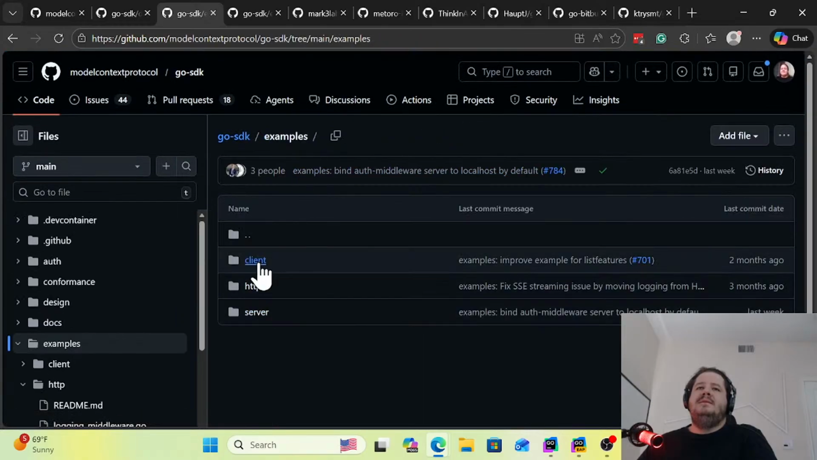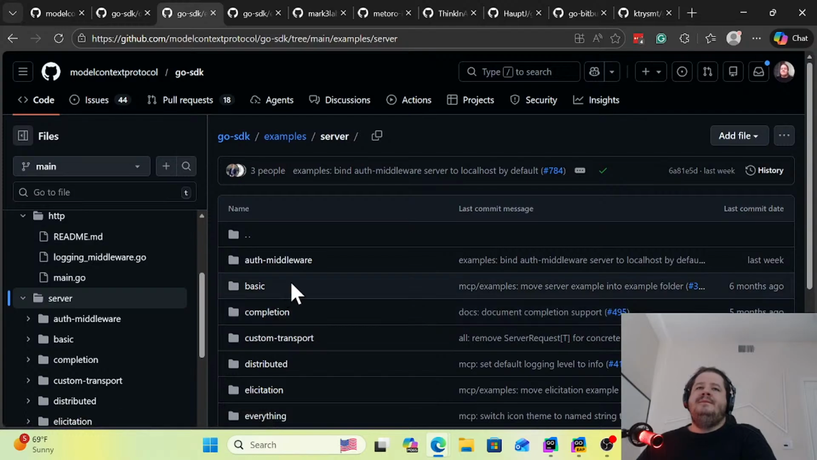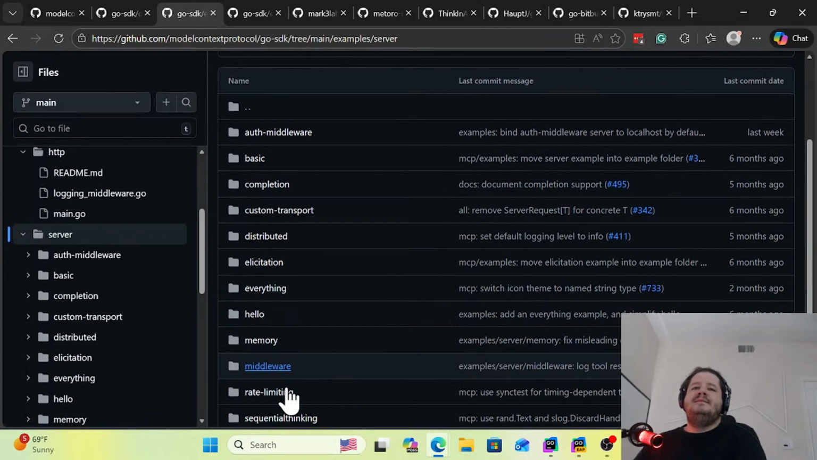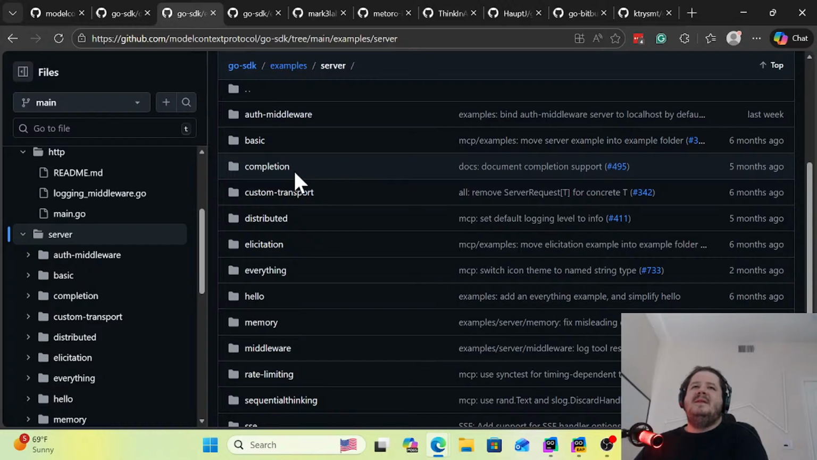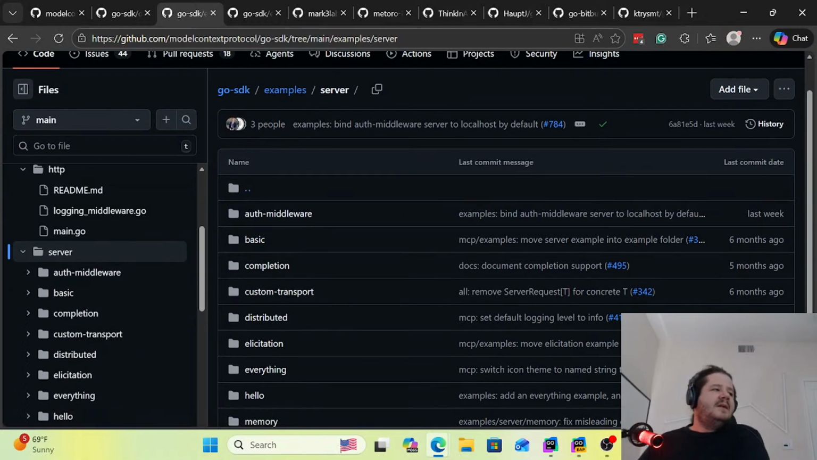For examples, server. You have memory, rate limiting, sequence. So looking for something simple, API backend. Look at the... You know what? Since BitBucket and GitLab are similar, what examples could we find for this? Did GitLab go? Okay.